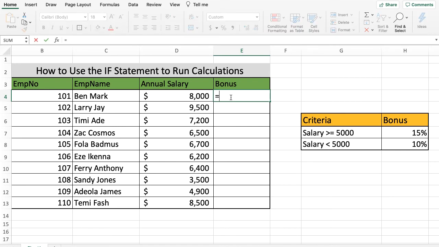So we first type the equal sign, and then we pull out the if function, and then we open the parentheses and we pick cell D4, and we say if it is greater than or equal to $5,000, then we multiply by 15%. We pick cell D4 again, and then we multiply by 15%. Otherwise, we multiply by 10%. So we select it again, and then we multiply by 10%. If you're using numbers, you don't need to put inverted commas, just put the numbers and you're good. So I'm going to hit the enter key.